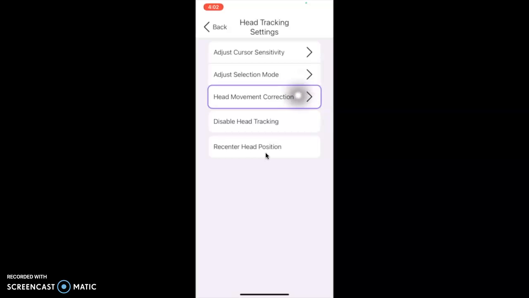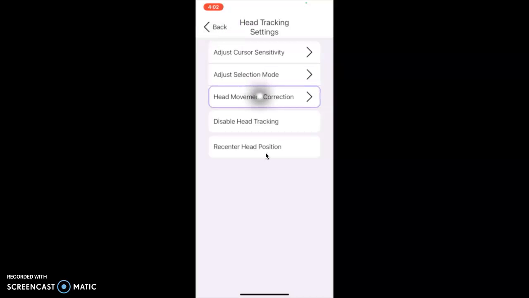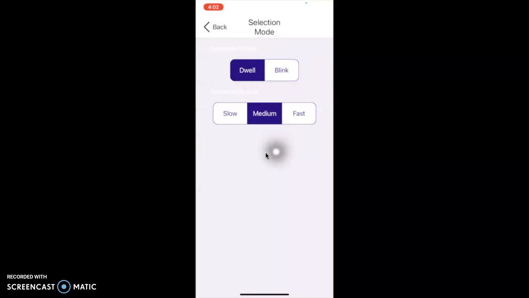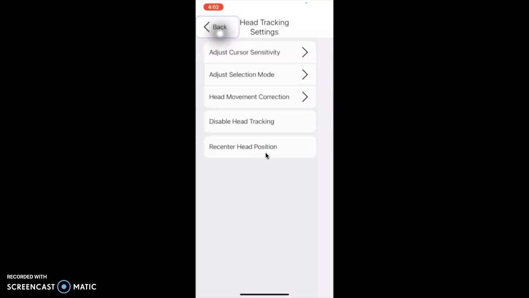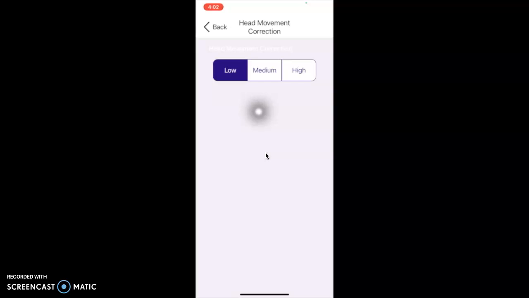Then it's going to move on to this section, which is your sensitivity. Under Adjust Cursor Sensitivity, it will ask you about the shared horizontal and vertical sensitivity, so you can turn that on or off, and then just the sensitivity in general, which is low, medium, and high. Next is your Adjust Selection Mode, where you can select between dwelling and blinking, and then the selection speed, which is slow, medium, and fast. And then moving on is Head Movement Correction, which is low, medium, and high.